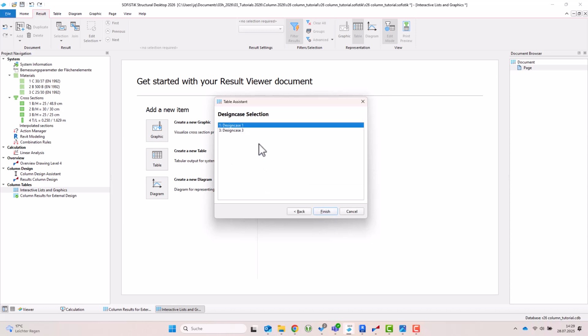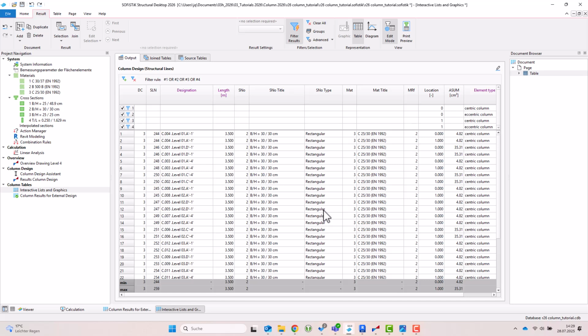For the design case, we select number 3, which displays the envelope required reinforcement for the design groups. Then we simply click Finish and we have the table ready to go. The table displays all the structural line columns with the names we defined in the first part of this tutorial.